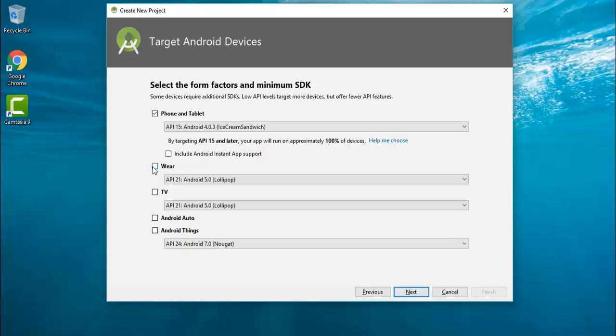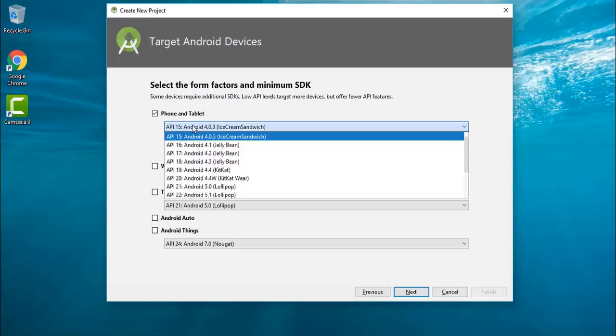It'll ask if you want to put things inside Android Wear, Android TV. You won't be doing Android Auto, I can promise you that. And Android Things, I don't even know what that is. That's a new option to me. I suppose that's Internet of Things. So with our phone and tablet, which is all we're going to concentrate on, generally these days, we tend to go with Android 4 and higher.